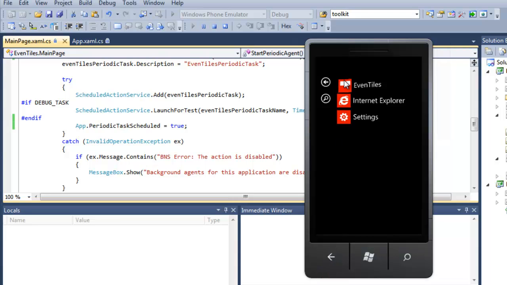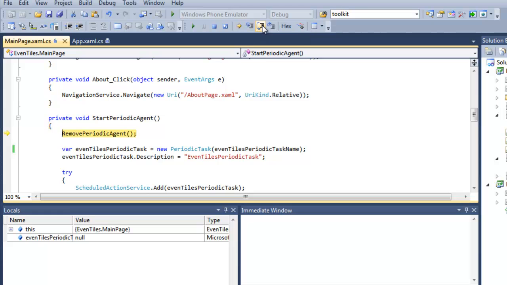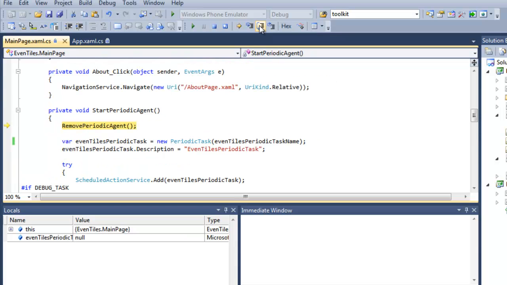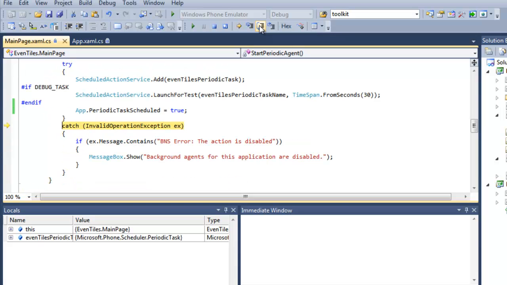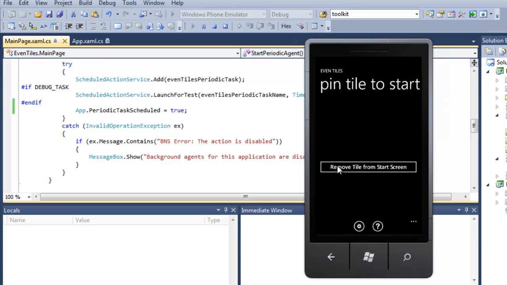So what we're going to do is just activate EvenTiles again, and we will be attached to the debugger again. So we stop on that breakpoint because currently we still have a periodic agent running. So we're going to quickly remove that, and then inside our constructor what we are going to try is actually add that periodic agent again. And what you can see now, if we try and schedule it again, is that we are getting an exception, an invalid operation exception. The reason is that we disallowed our application to use a periodic task, and that automatically means that that periodic task scheduled property will not be set this time.